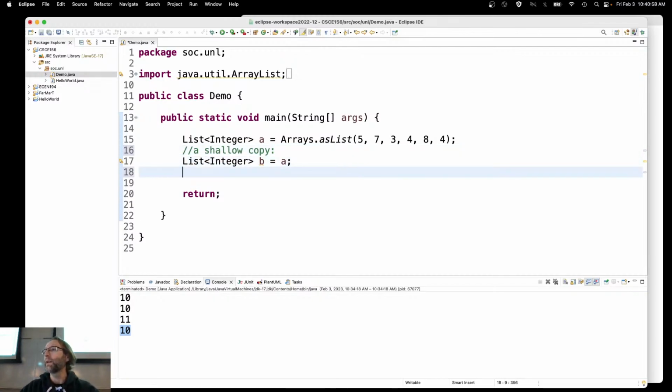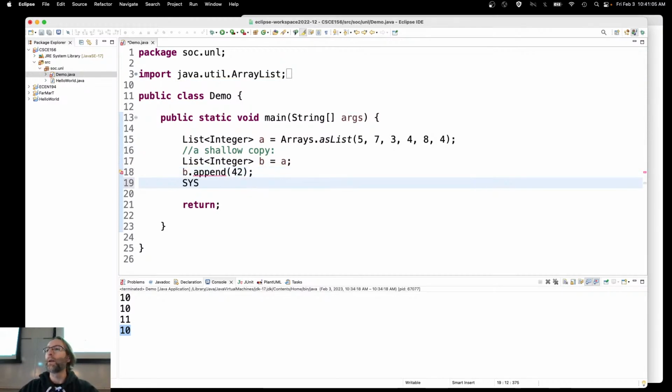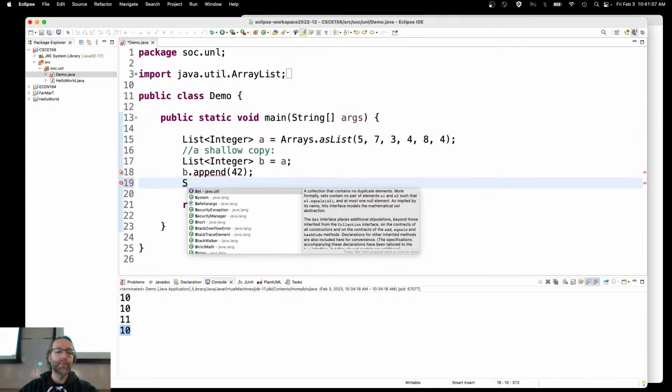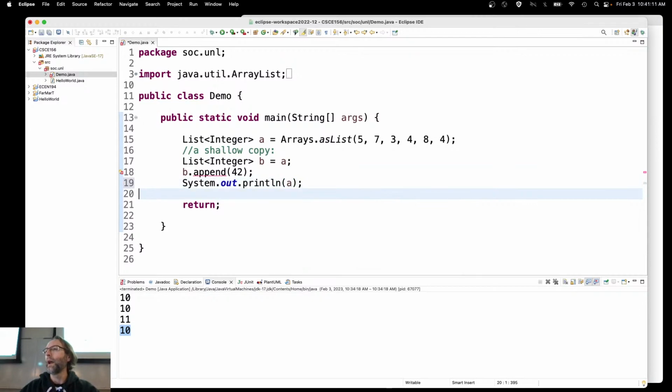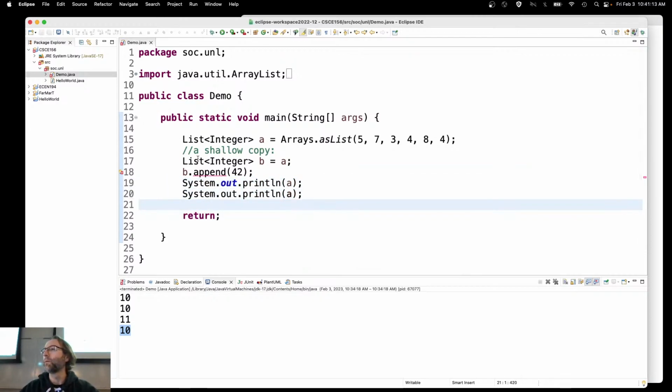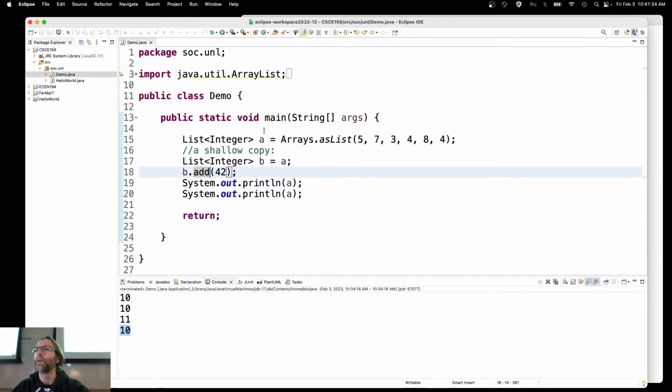What I'll do is I'll say that b.append, 42. Right? I'm going to add 42 to it, and I'm going to print out both of these, system.out.println A and B. Not append, add, sorry. I need to get my head out of Python too, right? Append is going to be Python's way of doing that. Add is your way of adding it to a list in Java. And oops, I need to print B instead, okay?